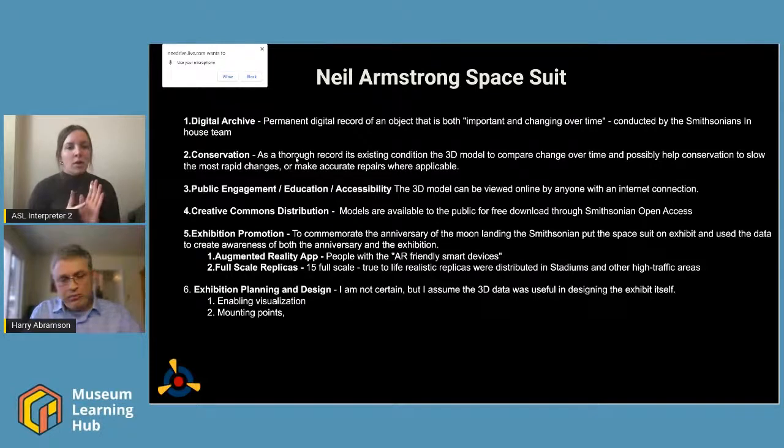To promote their exhibition, they created an augmented reality app, and they also made 15 full-scale replicas, which were distributed around the country. And I believe, although no one ever told me, they used this data also to help them to plan the exhibit, because they had the data. They could test and do things without actually touching the object, but they could position it and plan, and also see specific mounting points.